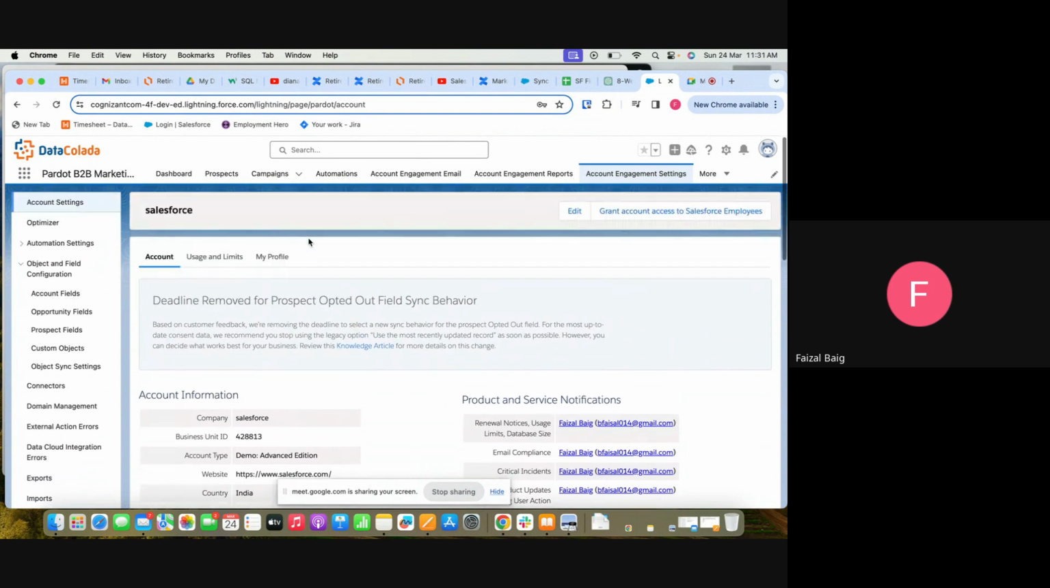Whenever you see account settings, in account settings we have Grant Account Access to Salesforce Employee. So can anyone guess why this tab is available?